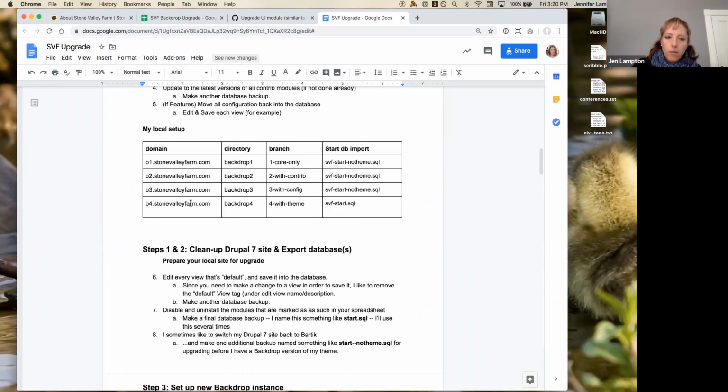On my local computer right here, I have 4 versions of the site set up. One of them is only core. One of them is core and contrib, which is the one we're looking at right now. One of them is a version of core and contrib with configuration. And then my last one is core and contrib and configuration and a theme.